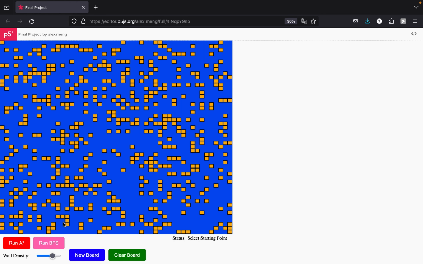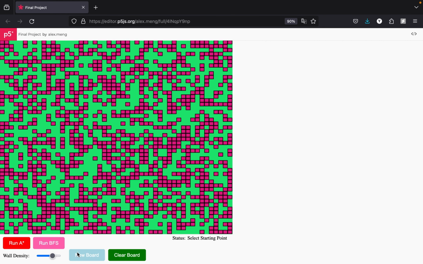And what happens when there's no solution? For example, if the walls are really dense, and you can select the starting point and ending point, and you may not know what the shortest path is, or whether there is a path at all. If you run these algorithms, if there's no solution, it will just end up in some corner of the grid, and it will show you that there's no solution. Same thing with BFS. So they may end up in different spots, but the result will be the same.